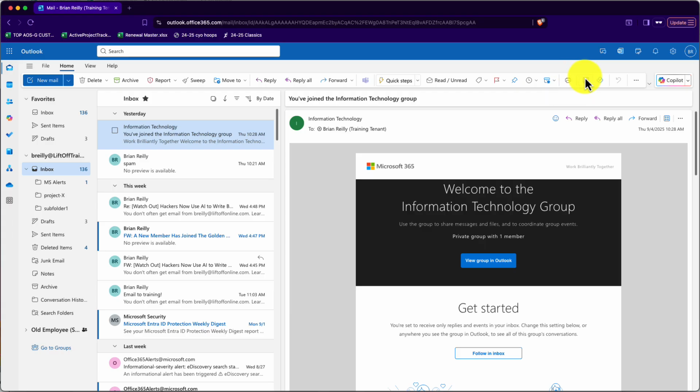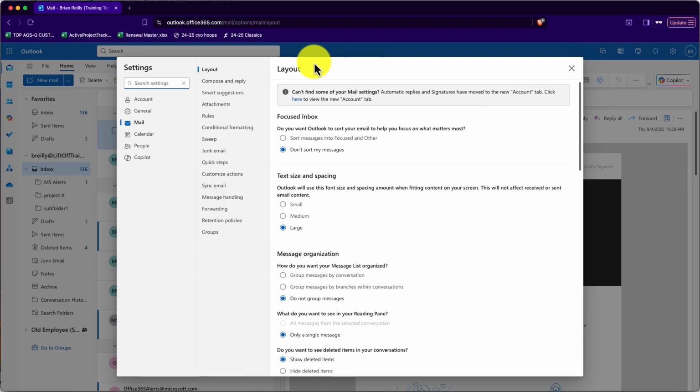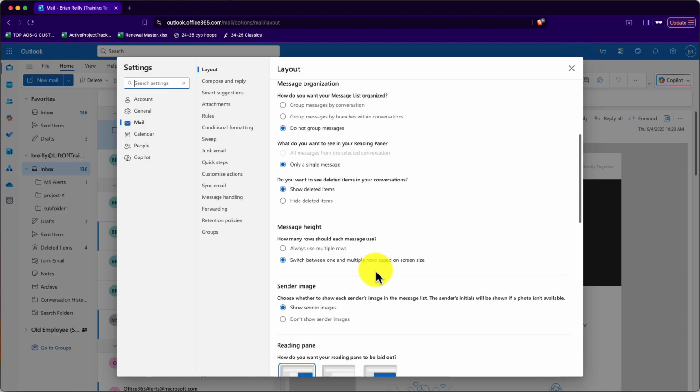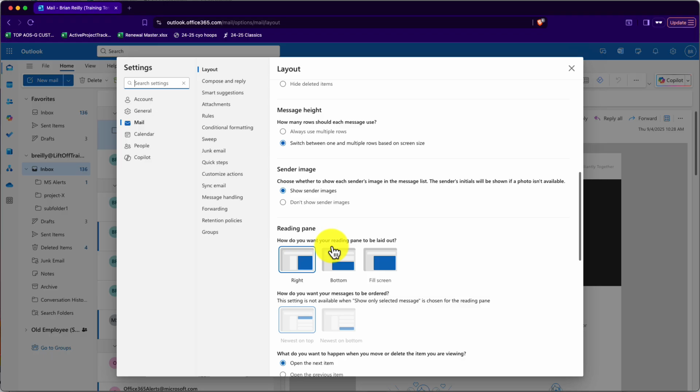Moving back to the gear icon, I can also configure other settings. So here in the layout submenu, I can do some other things like adjust my text size and spacing if I want to. If I want to turn off the reading pane, I can do that. For me, I love the reading pane, and I like having the message previews on the right side. But if you prefer to have your preview on the bottom or to fill the whole screen, you can change that here as well.